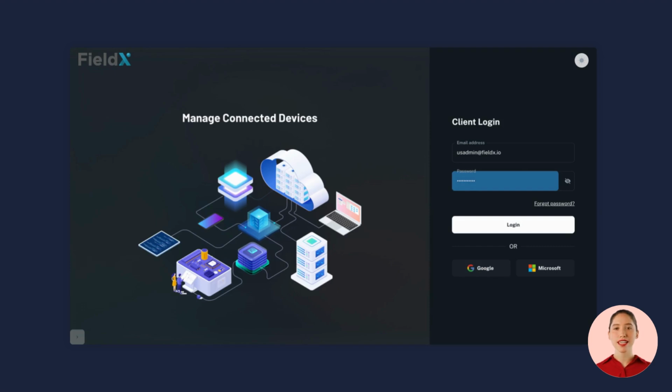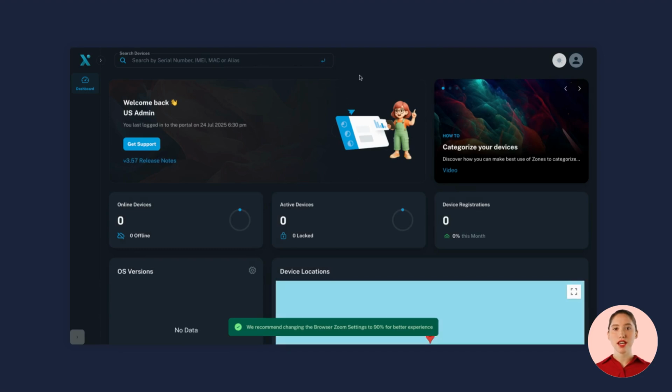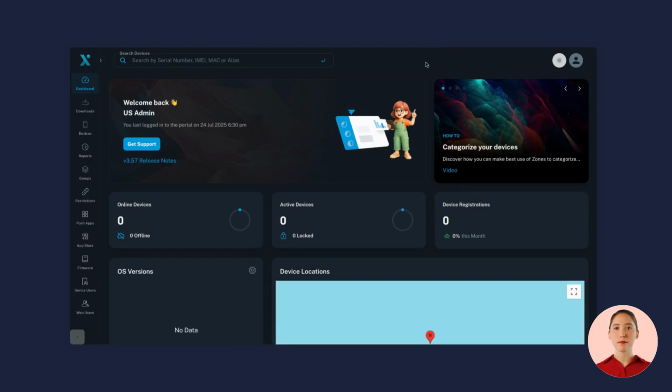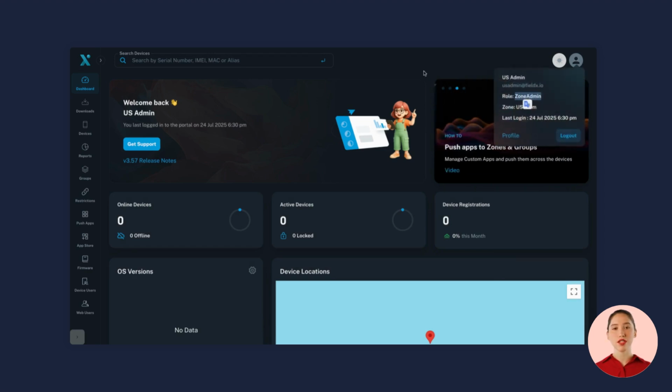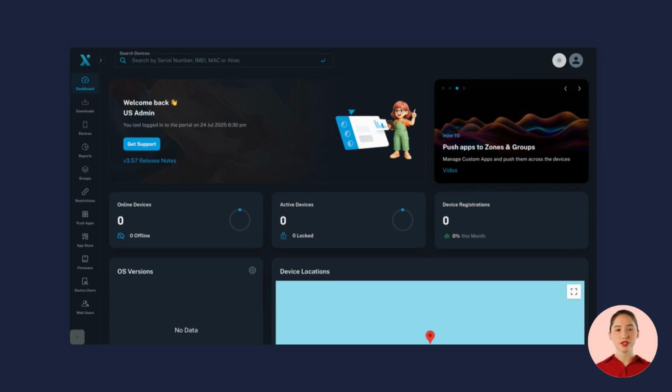Let us now log in as US Zone Admin. When I log in, the zone drop-down is gone because only the super admin or the main admin can look at the drop-down and switch between the zones. A US Zone Admin will not be able to switch between the zones because they are assigned to a single zone. One user cannot be assigned to multiple zones. That's a restriction in FieldX. One user is tied to one zone only. However, the org admin can manage multiple zones.